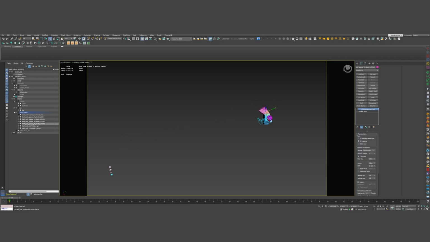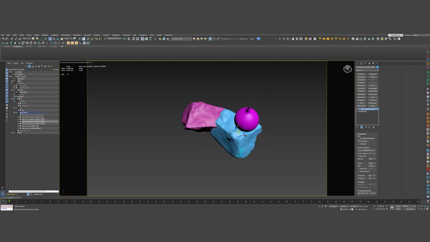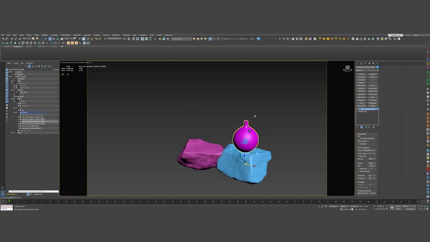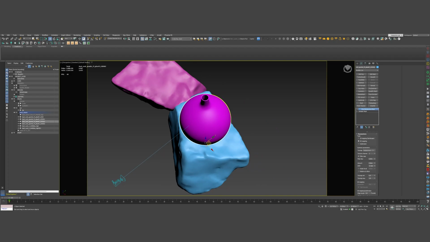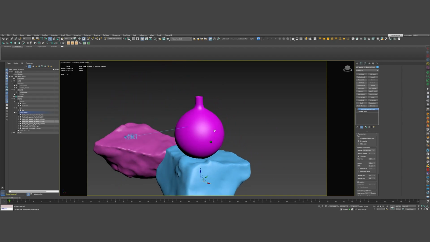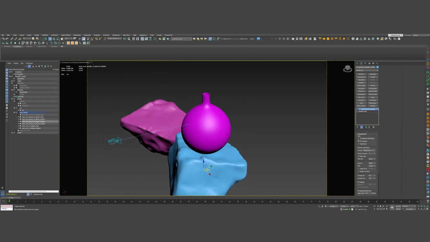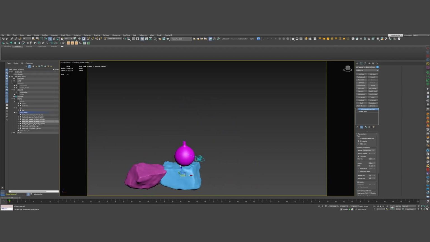These are some rocks that I downloaded from Quixel Megascans, which will be used as a base for our vase. And yeah, so basically we're just trying to find a nice way to position it on top of them, and then we'll move on.